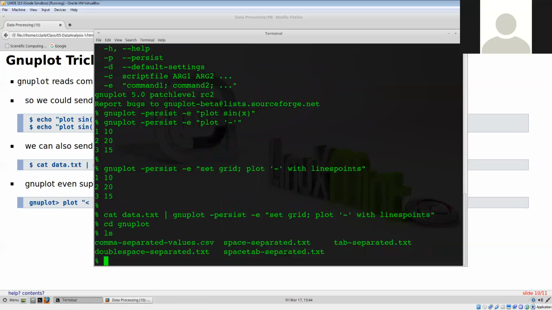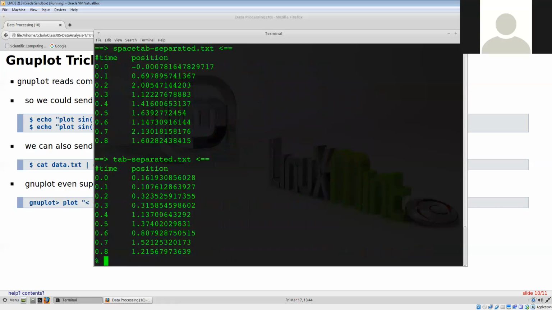All right, so I've got some examples. These are the same types of data files that we've looked at previously. I've got comma separated, space separated, tab separated files that have some data in them. If I look at the data in the files, this is a time and a position. So these are maybe some sort of measurement of an object that's moving, measuring its position as a function of time.